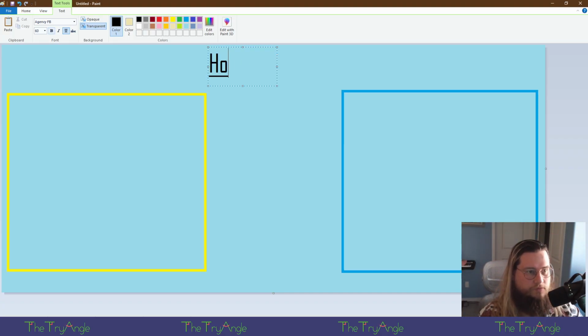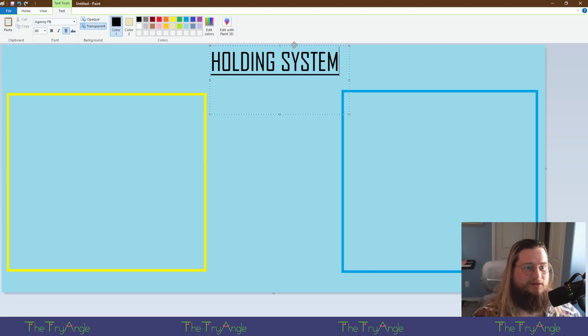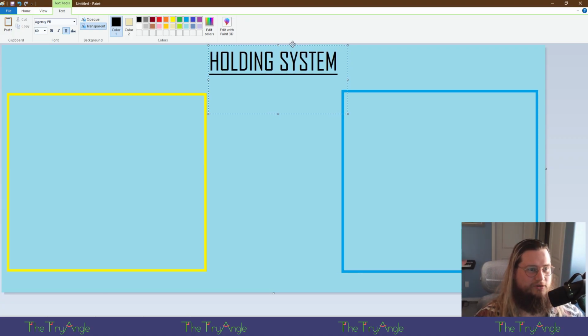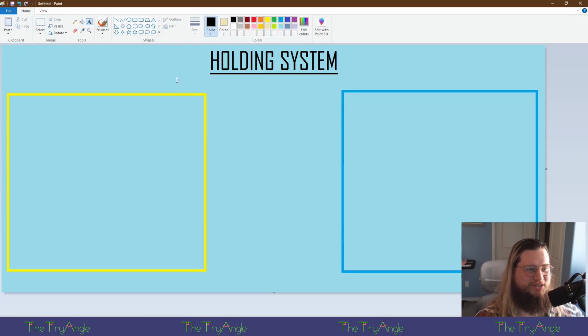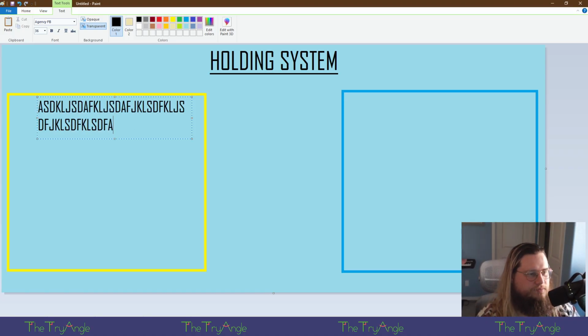Holding system. Sounds like a prison. Sounds like some kind of sci-fi holding system. Yeah, you're in a holding system. This whole solar system is a prison. What a nightmare. Oh, nobody hear that. Don't come up with that idea. I didn't come up with that idea. And we'll call it that.